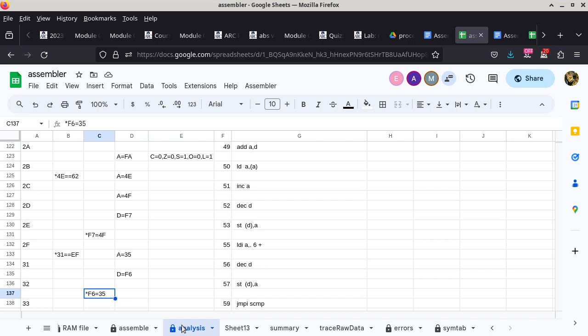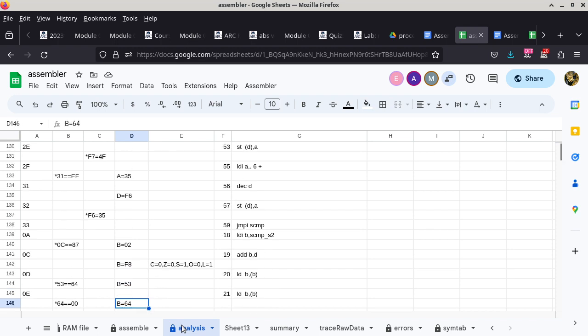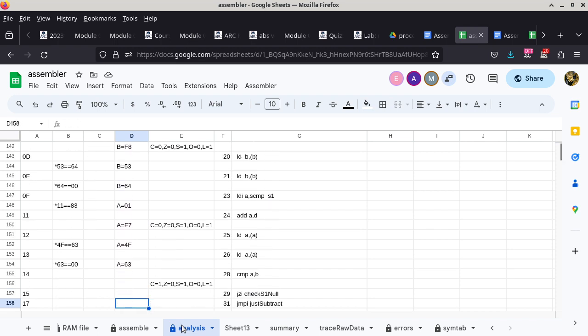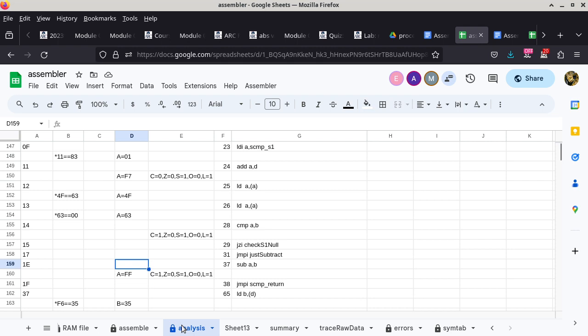But the most important part is, am I returning the correct value in register A, which should be a negative one, which is also FF in hexadecimal. So after all this, the last update is indeed an FF before it starts to return. So that's how I would write a program like this.